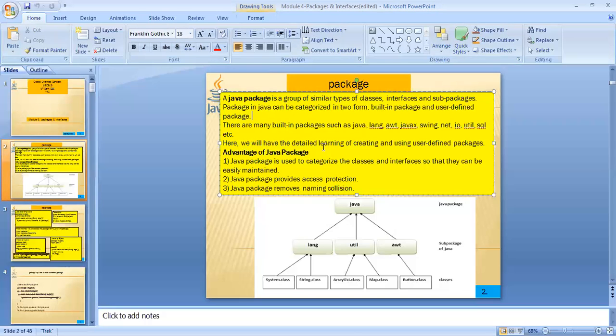Now we are going to learn about creating and using user-defined packages. What are the advantages of packages? First is to categorize the classes and interfaces so that they can be easily maintained. So this is the first advantage. You can create a category of classes and interfaces, which we will discuss when you study the interfaces concept. Next, a Java package provides access protection. You are well aware of access permissions.